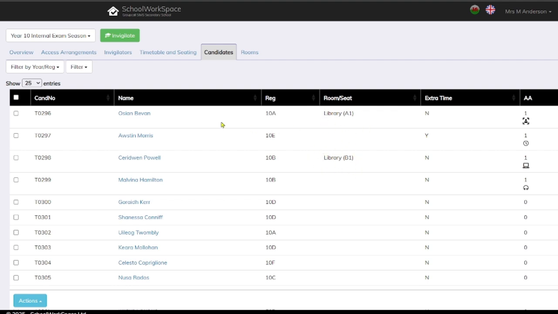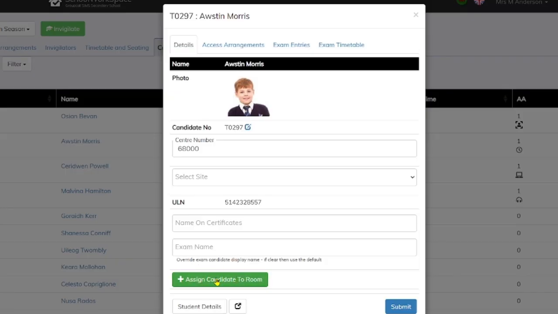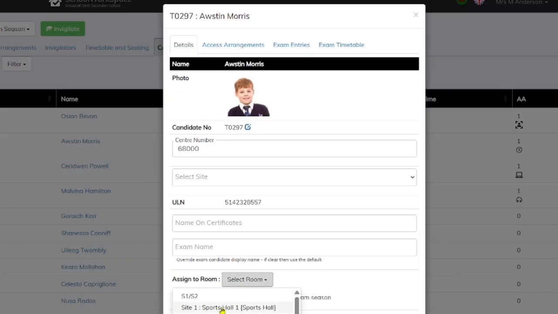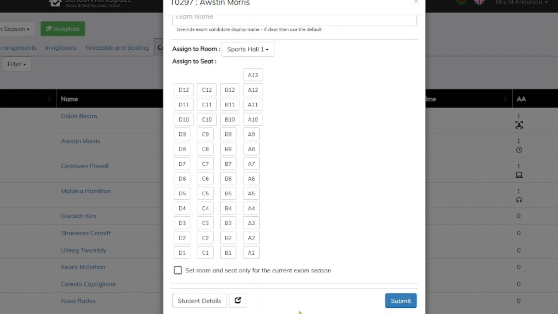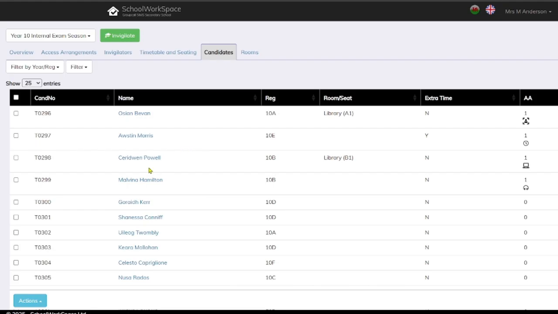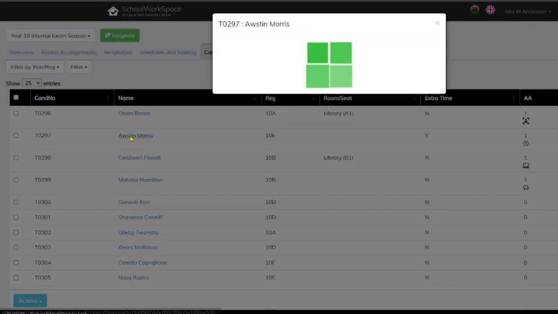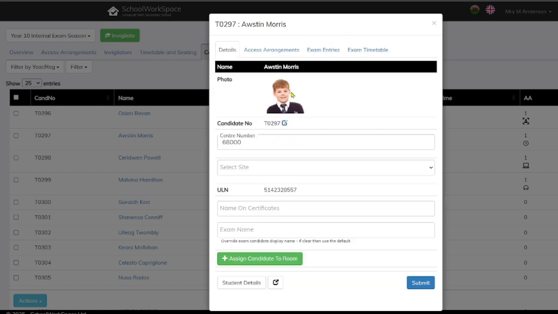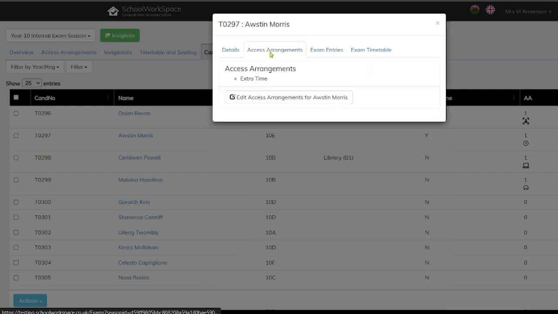Before creating the timetable, it may be worth checking that all access arrangements are correct and any candidates that need to be allocated to a different room has been done. If a candidate needs to be allocated to a room, simply select the candidate, then click on Assign Candidate to the room. If the access arrangements need amending, navigate to the Access Arrangements tab, then select Edit Access Arrangements. If a candidate does not have an exam number assigned to them, Exams Assist will create a temporary one starting with the letter T.